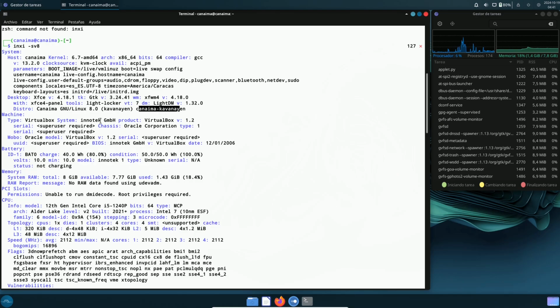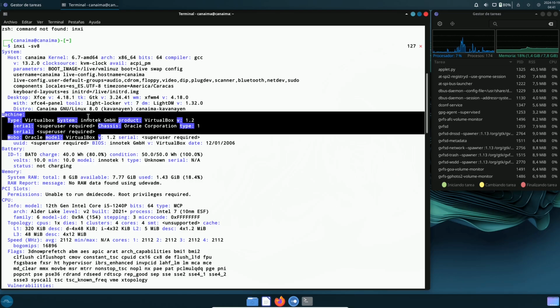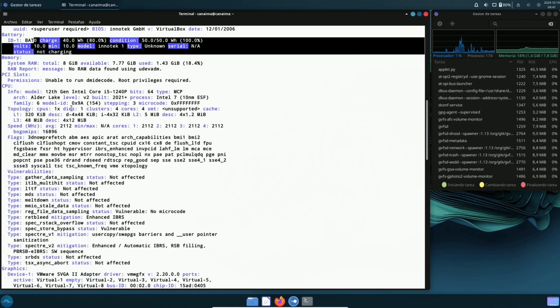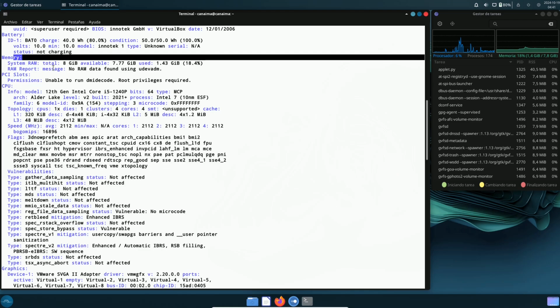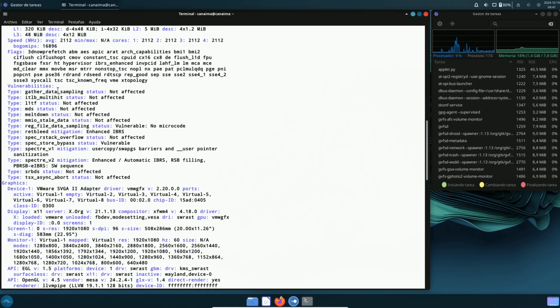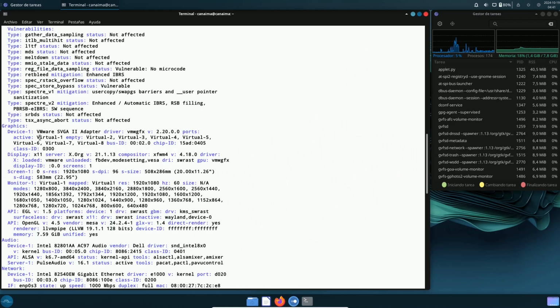So here is all the information about the virtual machine or VirtualBox, which is clearly unnecessary. Here is the battery, which is also unnecessary. And about the memory, 8 GB of RAM, available is 7.7 GB, used is 1.43 GB. And PCI slots, my CPU 12th Gen i5-1240P. And the flags and vulnerabilities are clearly unnecessary. Here is the graphics part. VMWGFX version is 2.20.